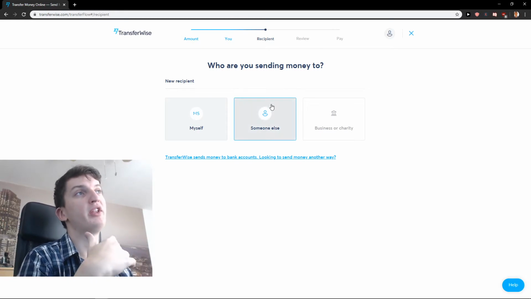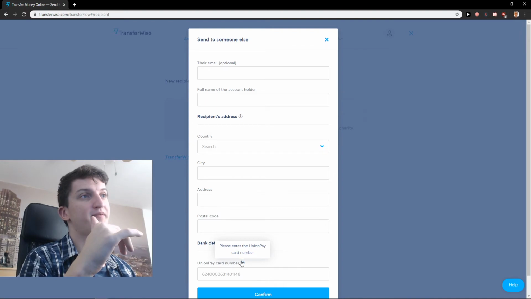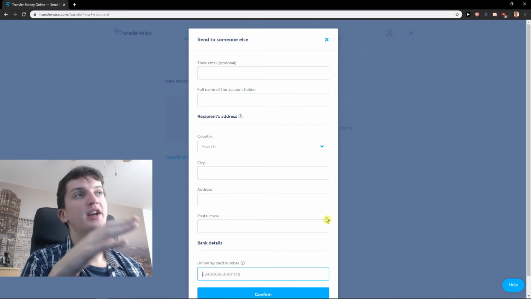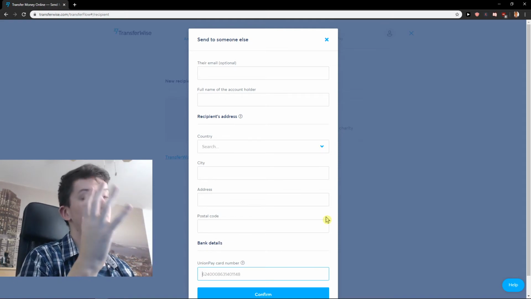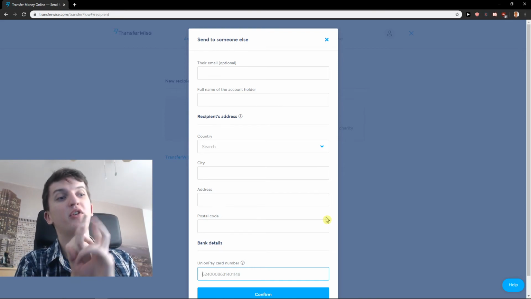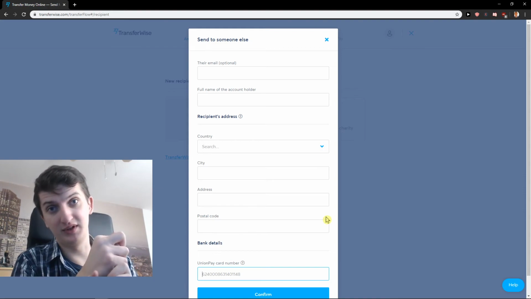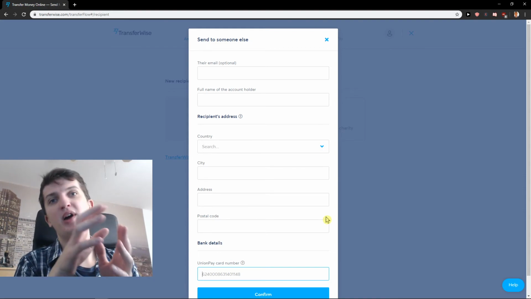When you click on someone else, you need to fill everything here. And UnionPay card number. Everything here, you just fill it out. And the last two things, it will ask you for your ID, for your driving license, and then you can link up your account. And then easy, you just send the money and you got it.